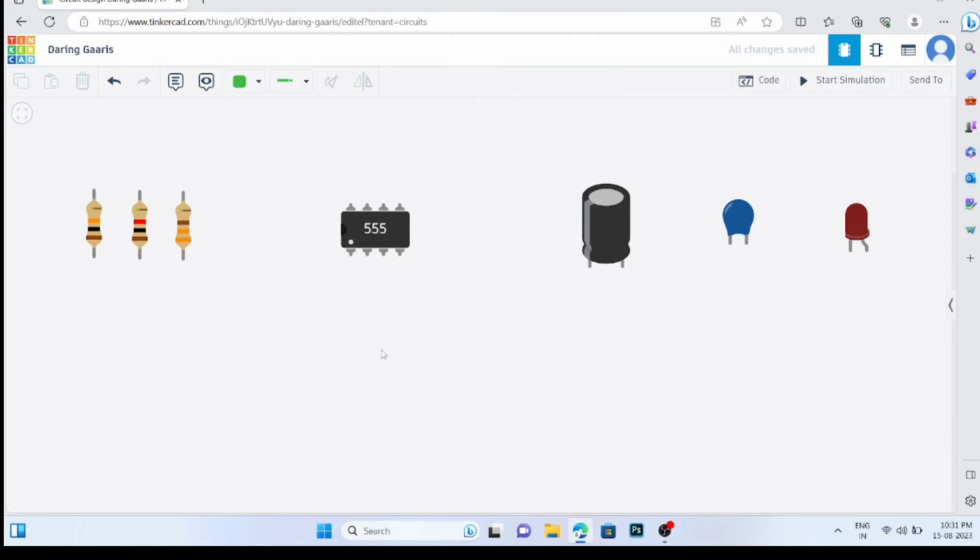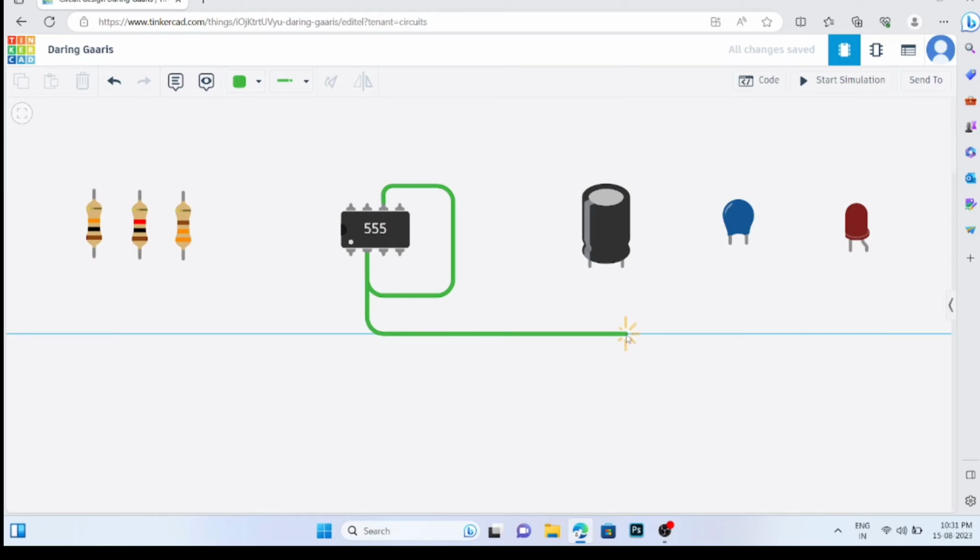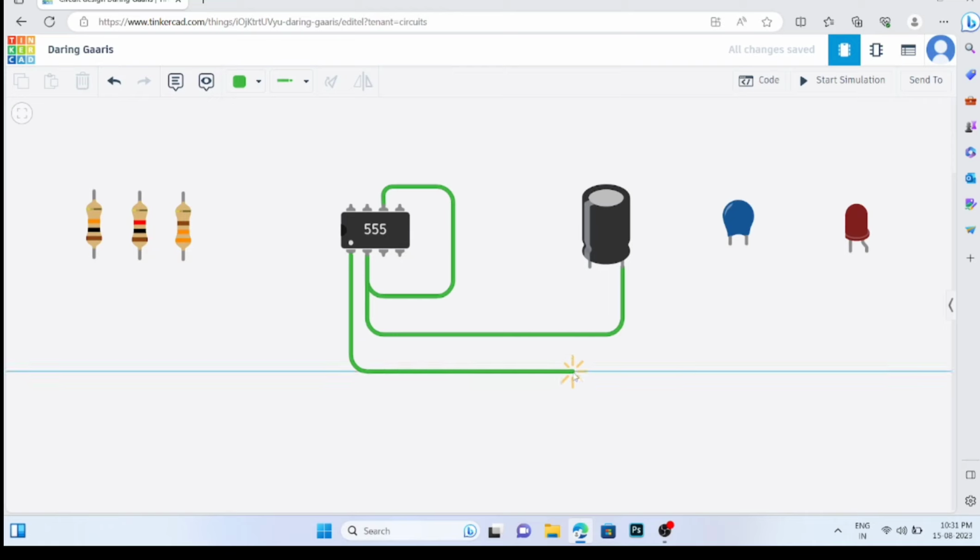First I have to connect pin 2 with pin 6. Okay, and you can see this is pin 2, and I will connect pin 2 to pin 6. Now, then I have to connect pin 2 with the positive terminal of the capacitor, and this is the positive terminal, and this one is the negative terminal. And this is the ground pin, and I also have to connect the capacitor negative to ground.